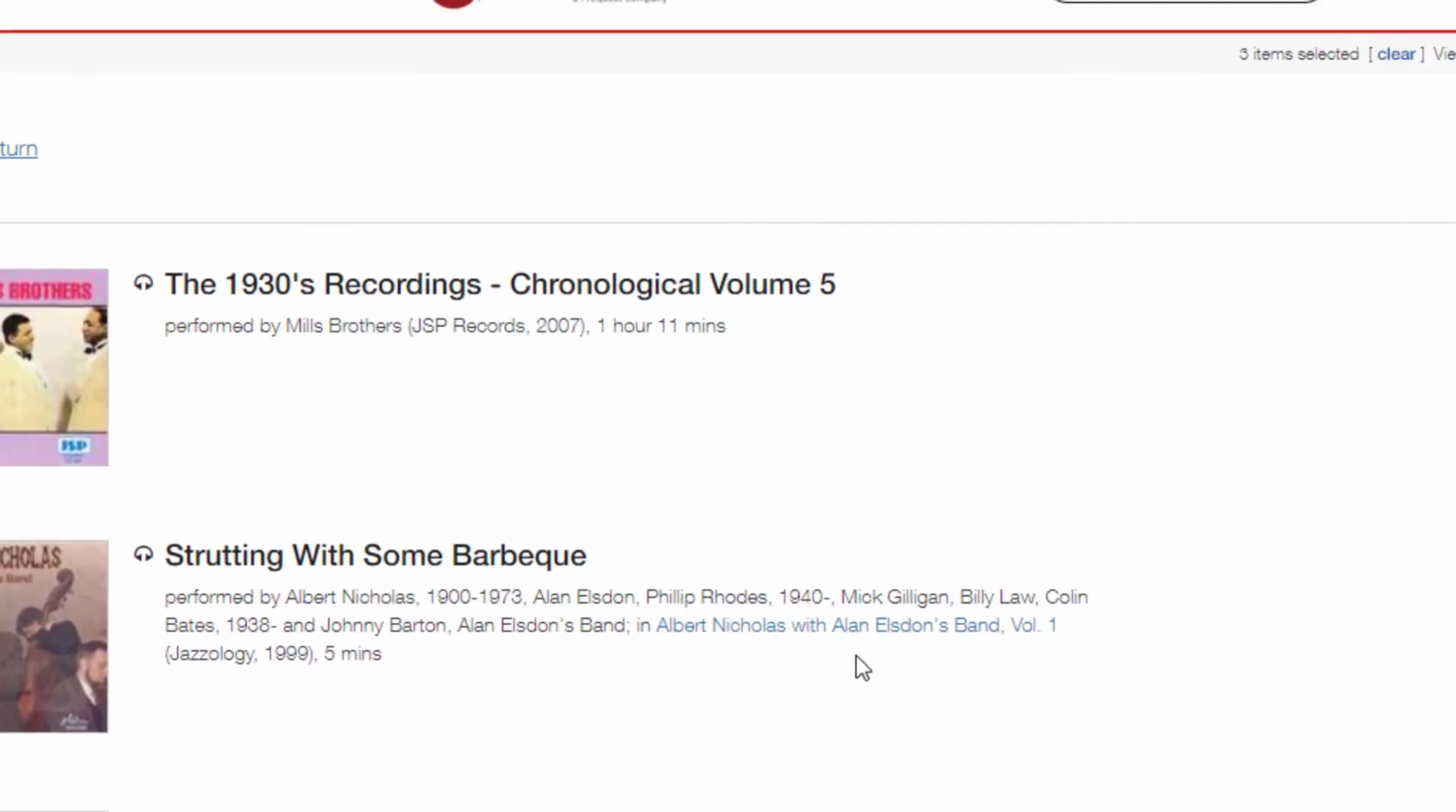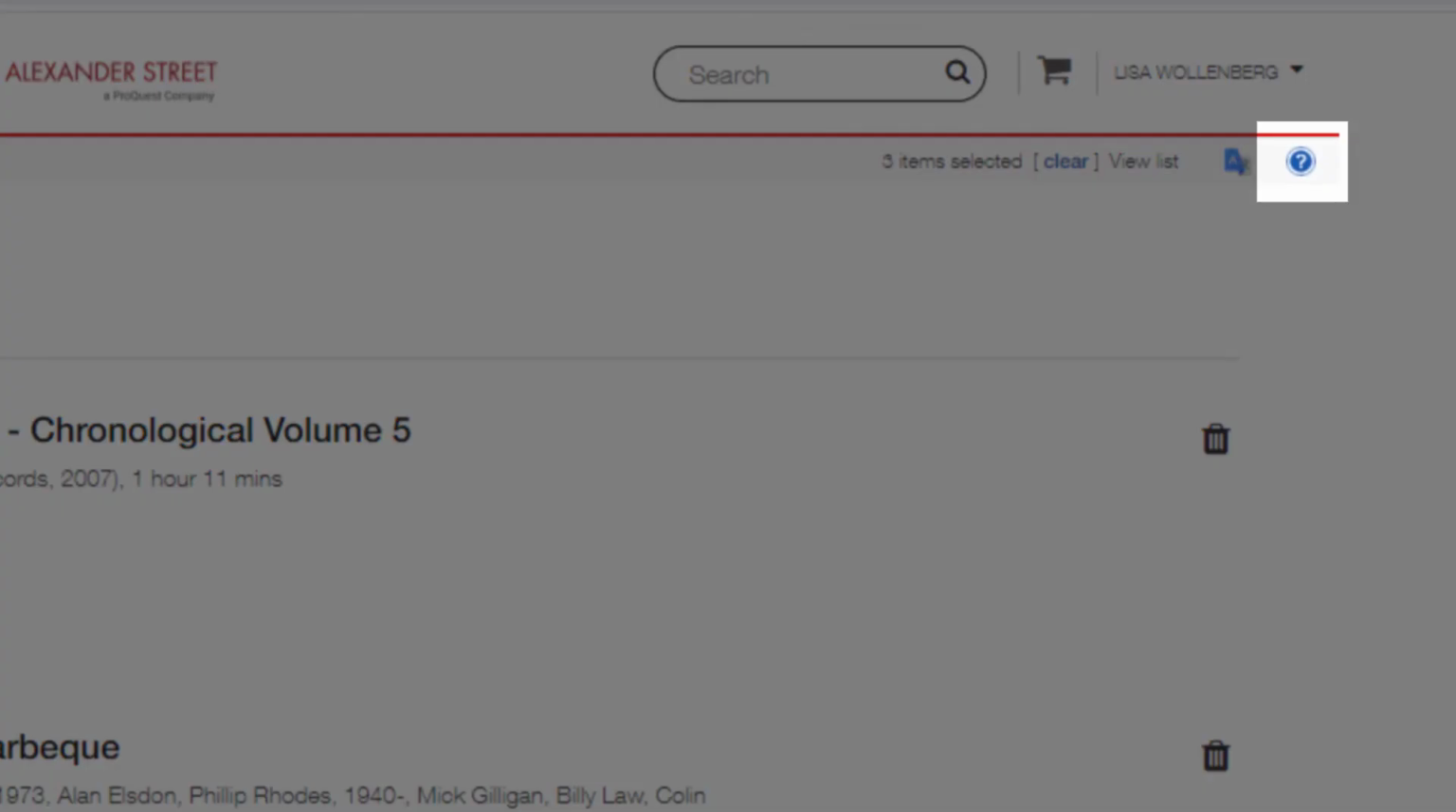For help, click the question mark icon at the top right of any page, or ask a librarian.